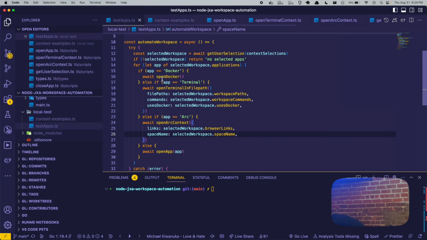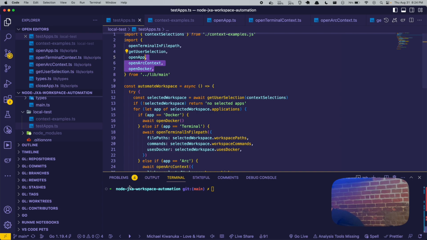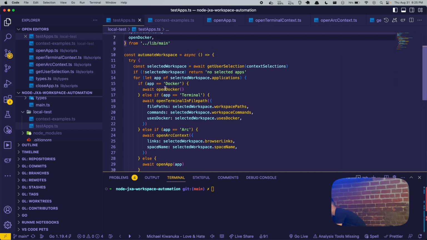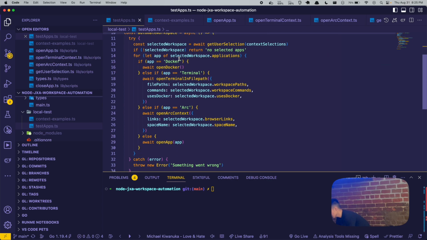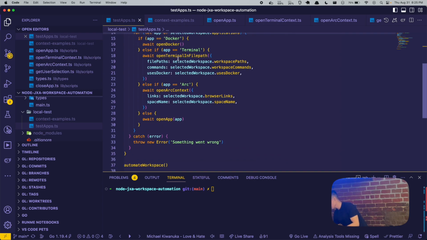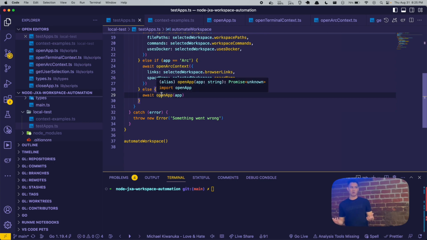But yeah, and then this is a little example of how I use it. I do have an npm package that I've released, so you could install the npm Node.js workspace automation package and have all these specific things. For example, here, these are all the applications being opened for Unify. It'll iterate through that array of applications, and based off certain things, like if you want to open Docker, or if you want to open the terminal, here are the contexts you need, like the file paths, certain commands, things of that nature. And then for other applications that don't need real processes, like Spotify, you can just open them.